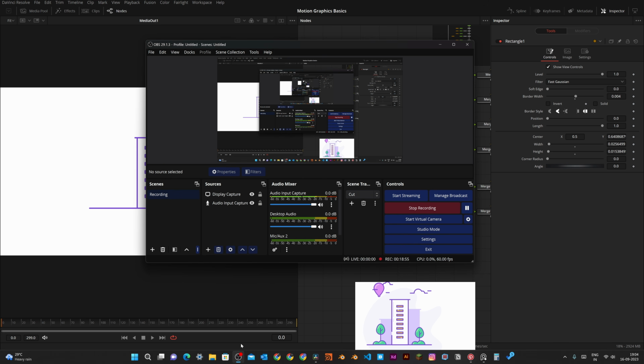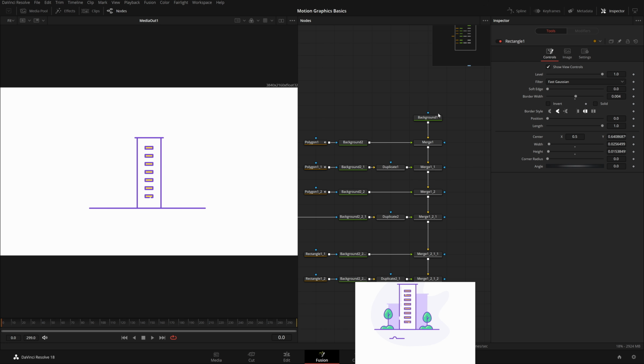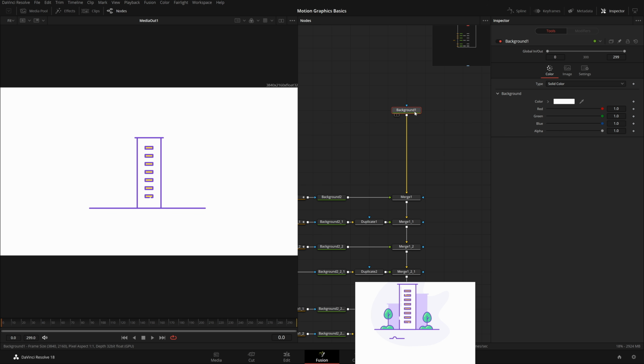How much time are we into it? Shit, 18 minutes. That's a lot. Let's focus on creating the buildings behind this building. All right. How do we do that? Well, for that, let's come here in this background and let's do one thing. After this background, add another background, BG.